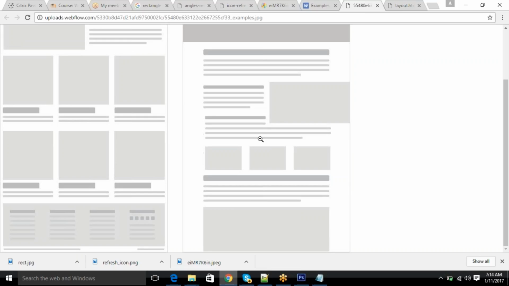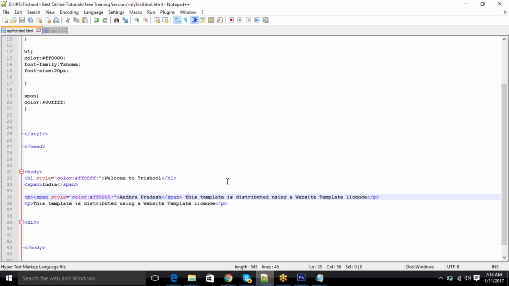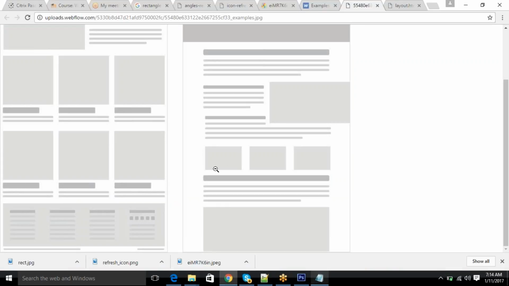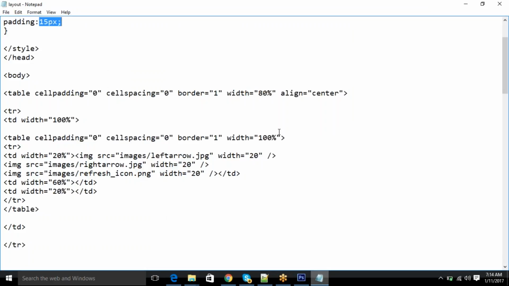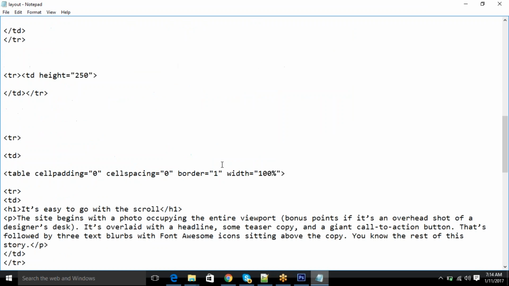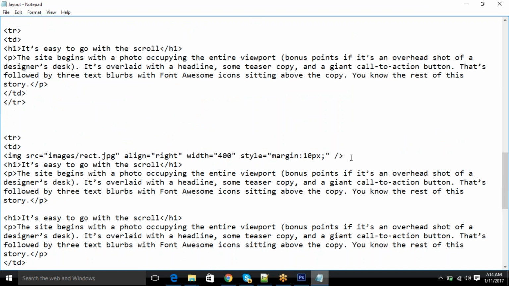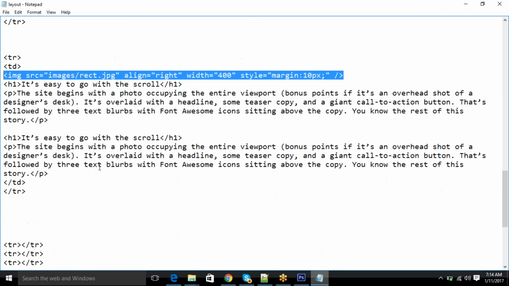Now, next requirement, next row, we have three images, three rectangles. Since we have three rectangles, we might think, can I take one more table inside and take three columns? Yes, you can. If you take one more table inside this row and take three rectangles, you can, but you don't need to actually. All we can do is take an image. I'll just take the same image, of course.